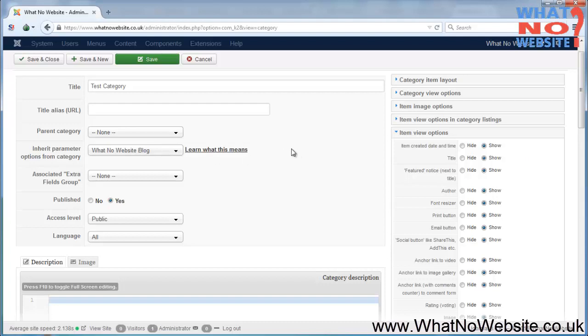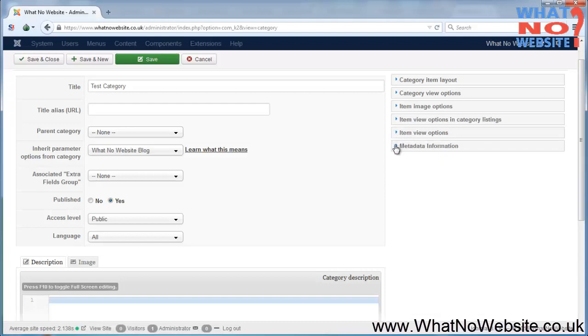One of the other things you can do with regards to the category and optimization, if you collapse this and then expand this one, metadata information, is we can actually put a description, a meta description.